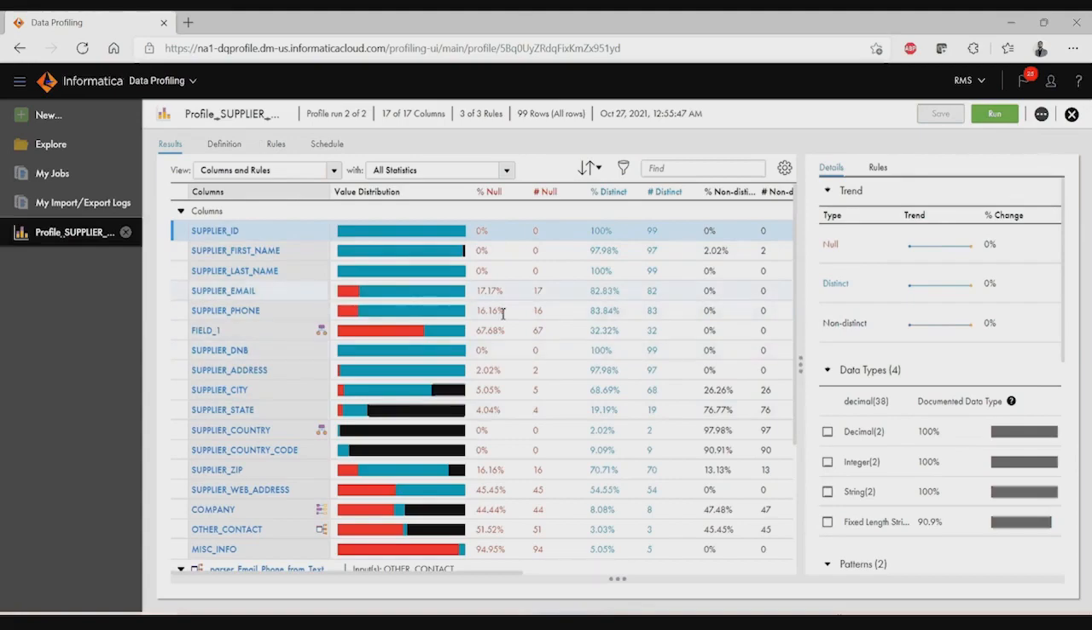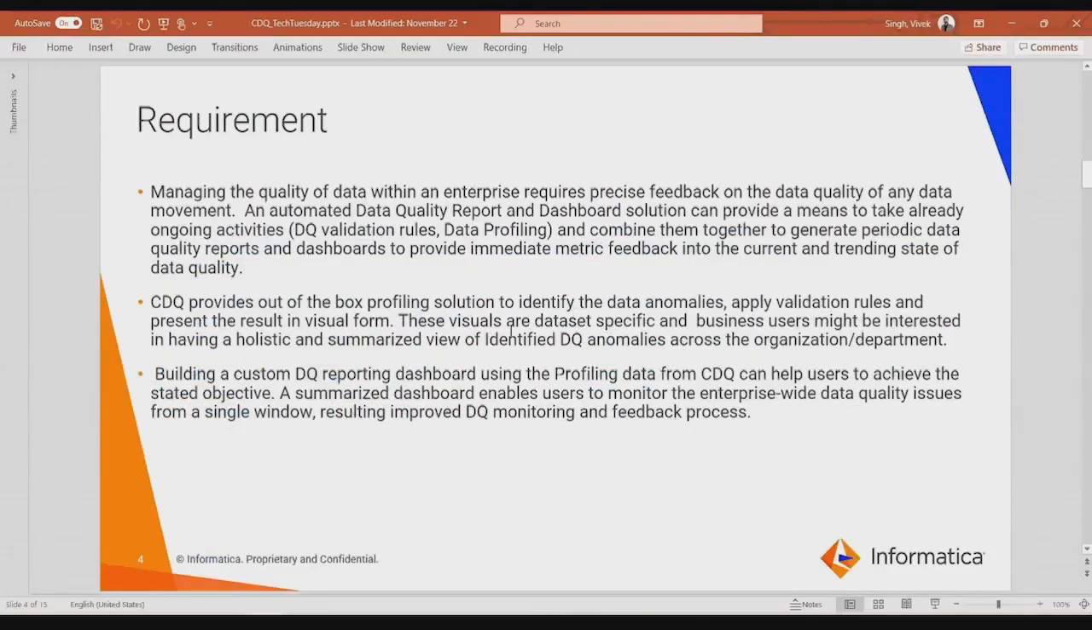So to solve that issue, we can build a custom dashboard which will read the profiling data from the profiling warehouse, and it can show the consolidated result on a single screen.